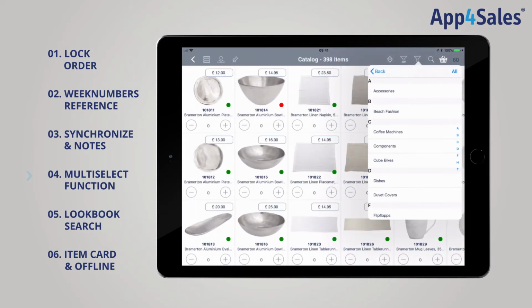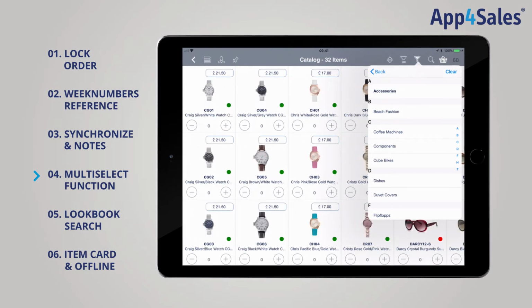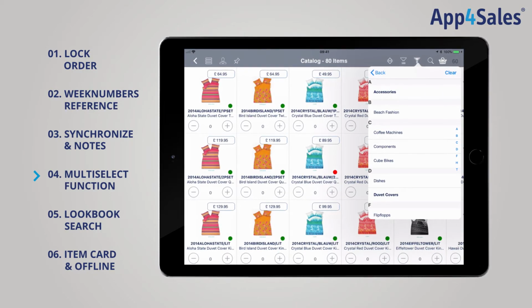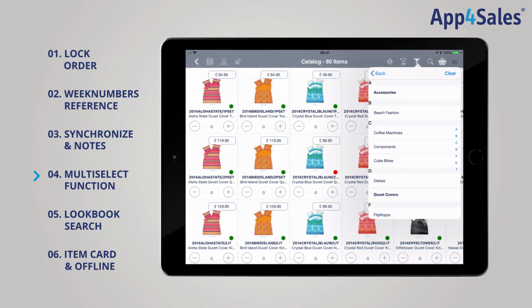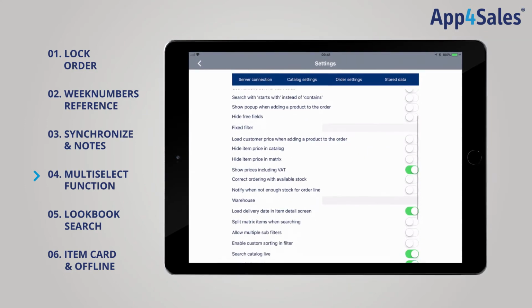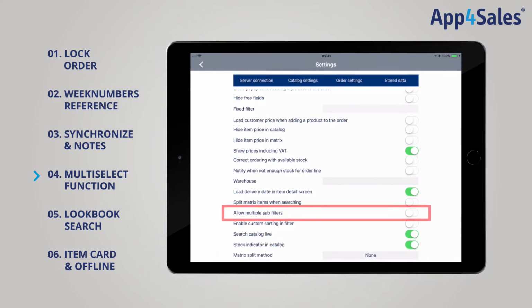New functionalities are also added to the catalog and lookbook. To know, the multi-select function, which is more extensive than the actual filter function. You can now select multiple filters in order to see multiple selections at once. Do you want to use the multi-select function? Turn on the Multiple Sub-Filters button in your settings.